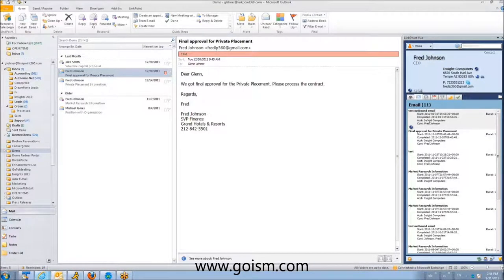So recording an outbound email is just as simple as recording an inbound email. If there were attachments on that email, those attachments are also stored in SalesLogix if you choose to. And you can choose which ones should be saved and which ones should not be saved. So it's a very thorough type of recording of emails back into SalesLogix.